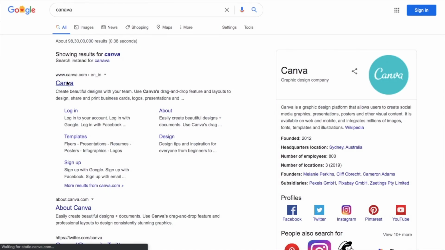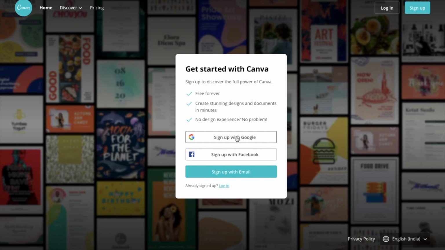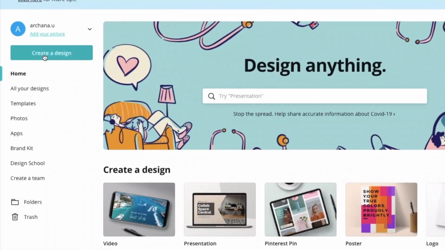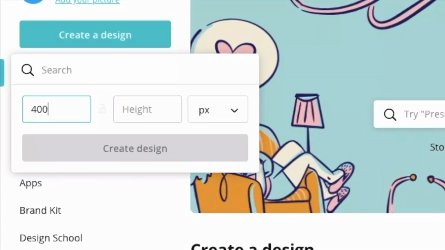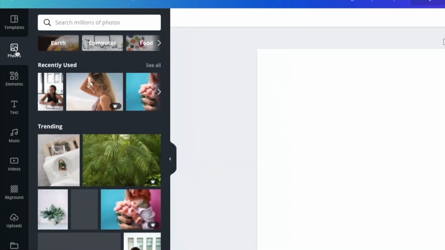Hello everyone, today I will show you a simple trick on how you can remove background from an image, which will honestly save you so much time. Go to canva.com and click create a design. Now here let's give dimensions as 400 into 400 pixels.